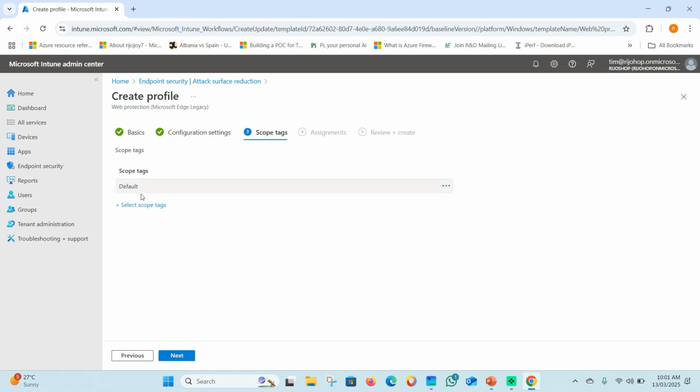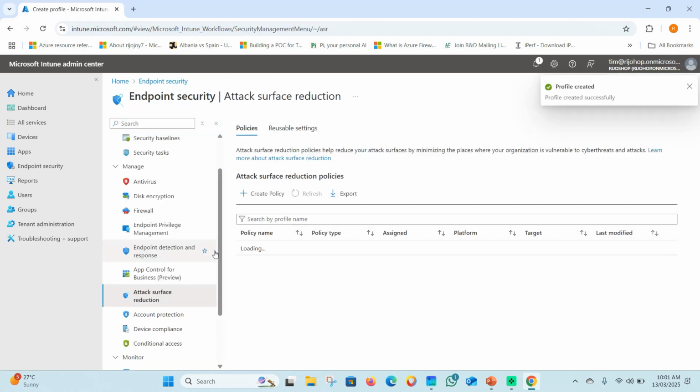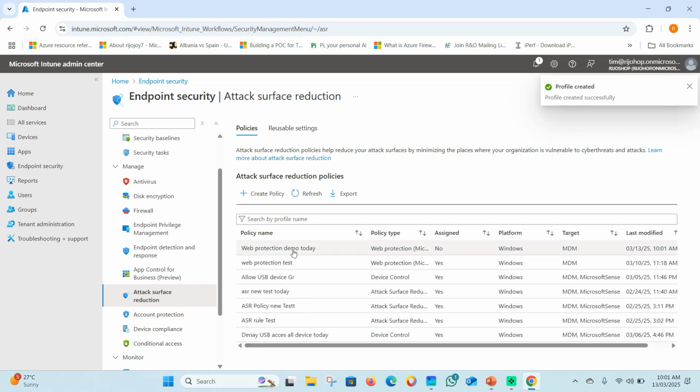Then click next. Here you have the scope tags, which you can give. Then you need to assign the group. Currently I will not assign anything, I will just create the policy. So now the policy is created. You can see here that the web protection demo is created.